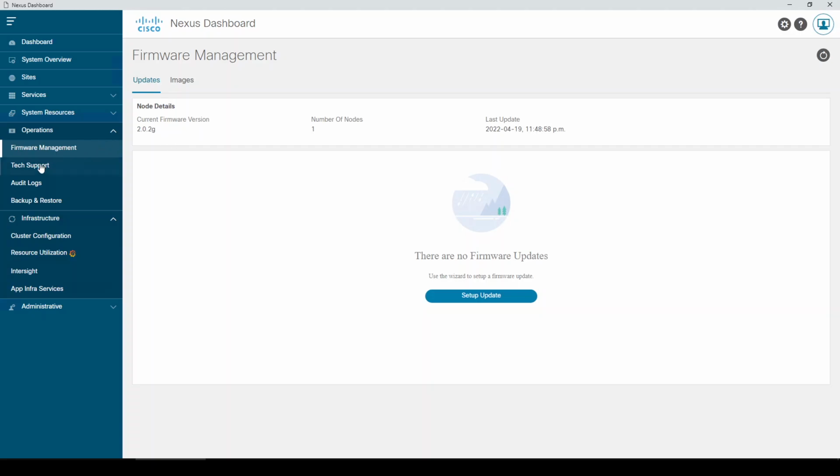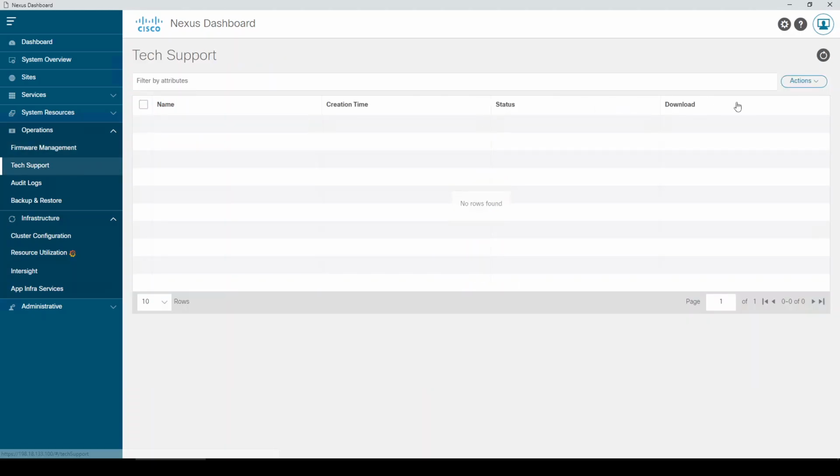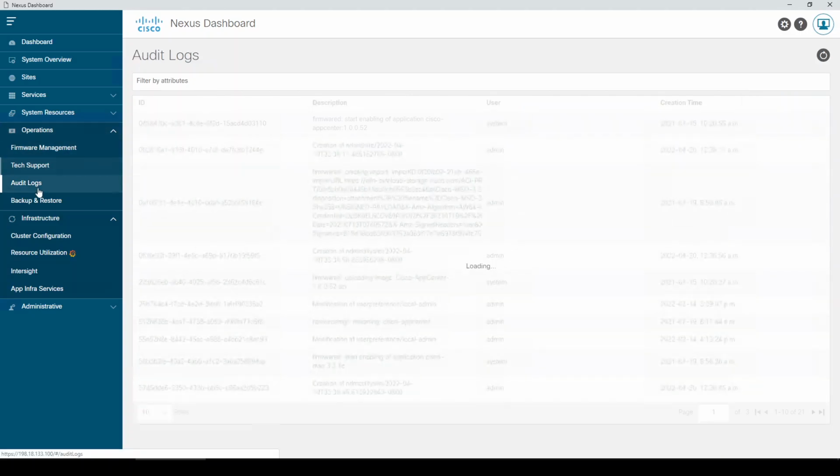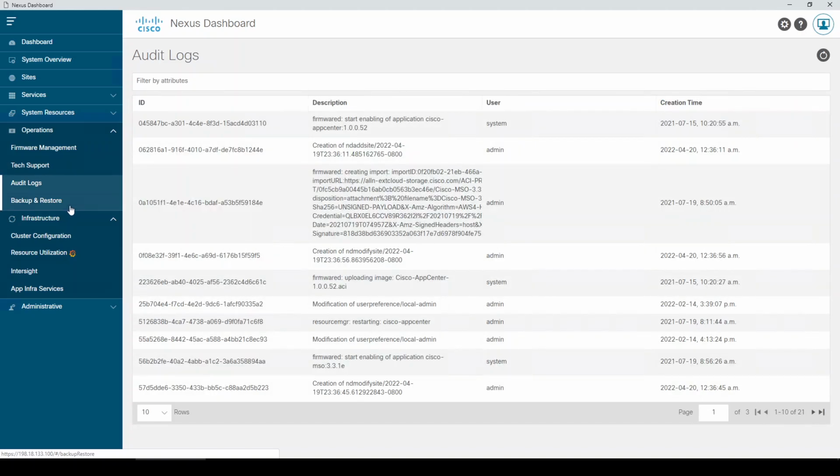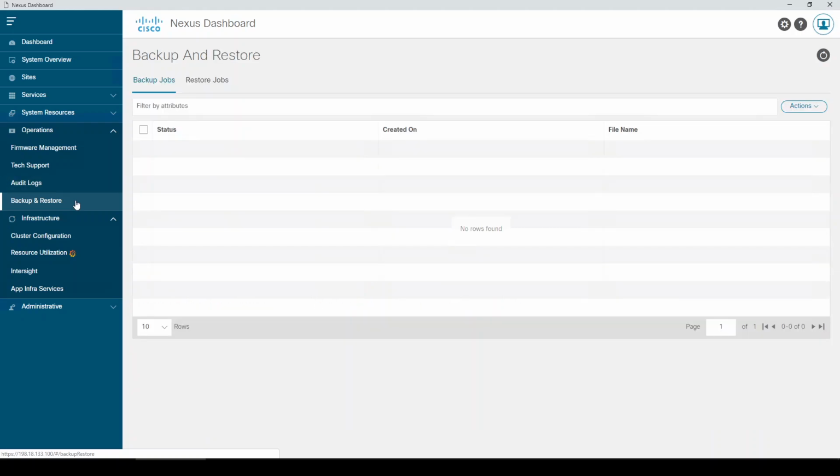If you need to collect tech support data, you can go under tech support, collect tech support data, you can delete that data to save space on the system. You can check your audit logs, which tracks who did what, where, and when. And you can do system backup and restore operations from here. You can create your backup job over here. You can restore your backup job based on what has been stored on the system.